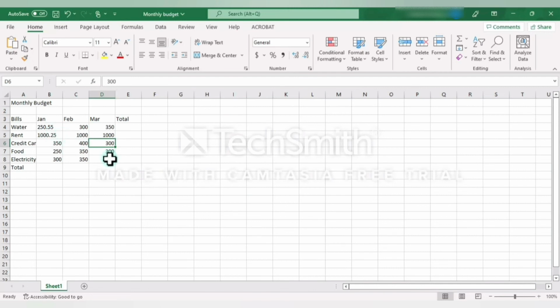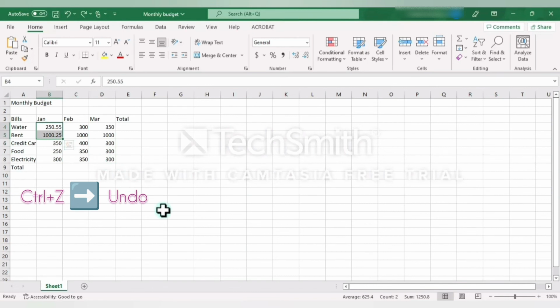And go back to right alignment. Press Ctrl plus Z for undo. In order to remove the decimal place, just undo again.